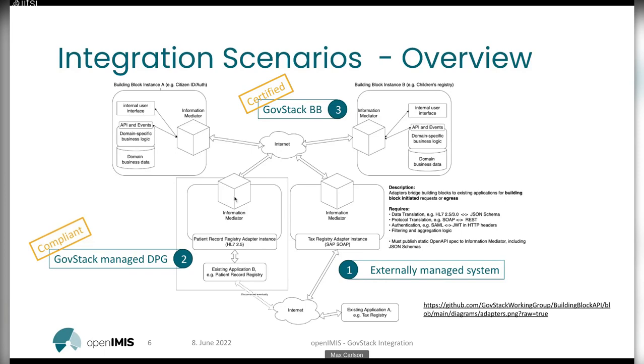And then the third stage is where it becomes GovStack certified. In this case, we don't really have an adapter. We actually have the openIMIS source code. Everything is more tightly integrated, and there are some benefits to that.